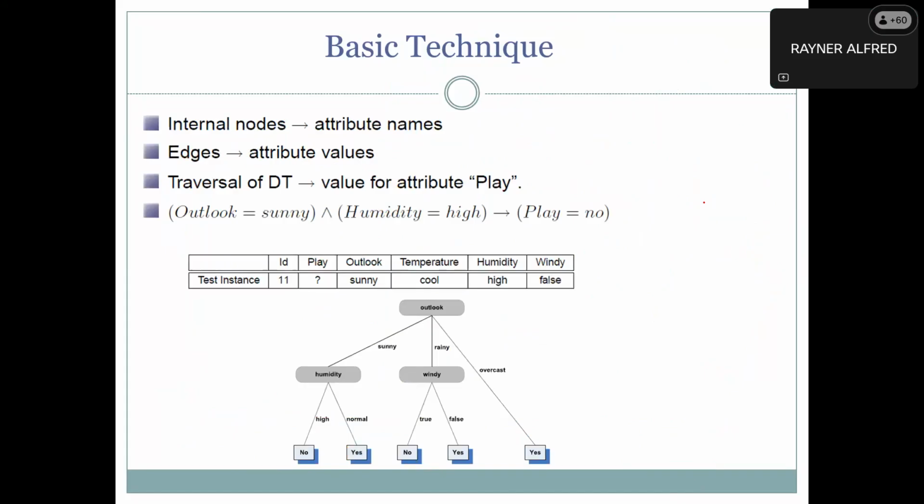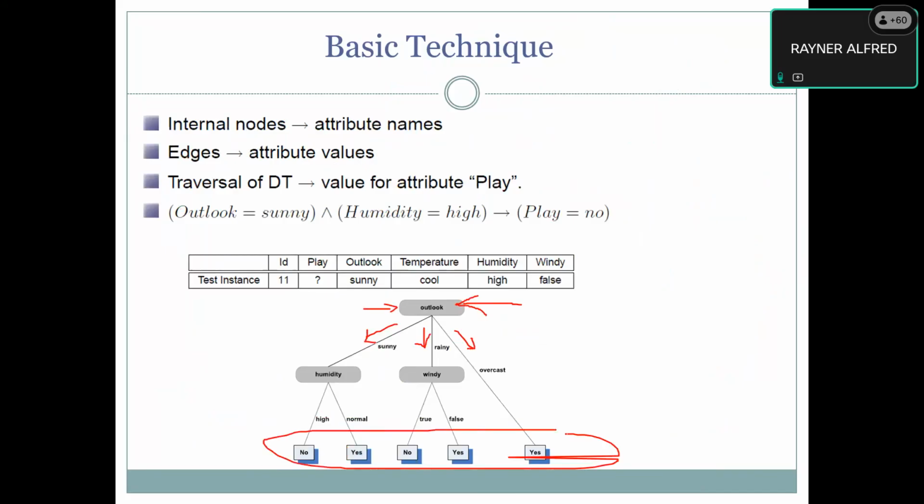Okay. So when we convert them into rules, basically what we have in the internal node is the name of the attribute, and then the edges will be the values for that individual attribute, and the last one will be your class label. Whatever value we have here, we just map them into the model. Then we can find the answer for this.